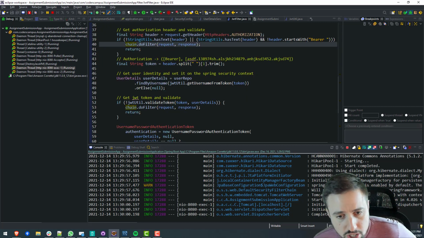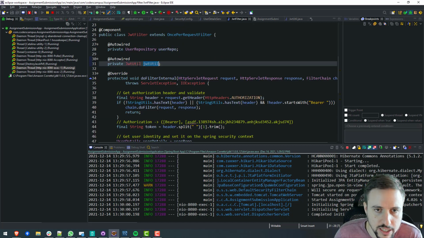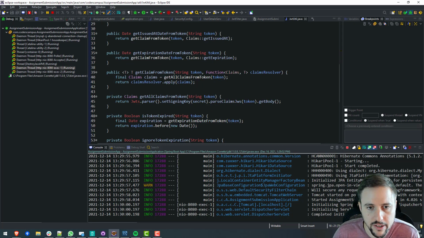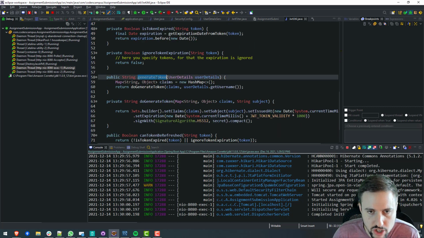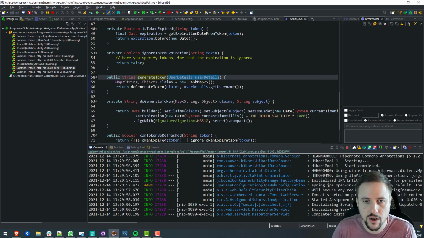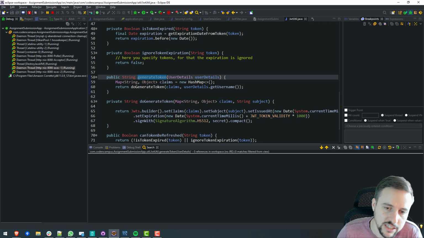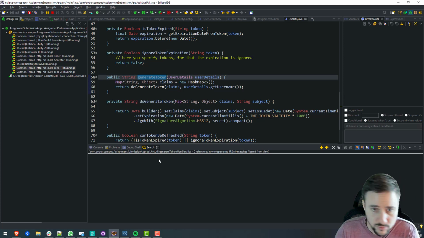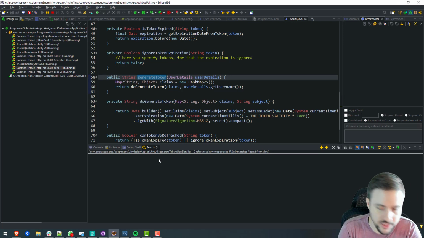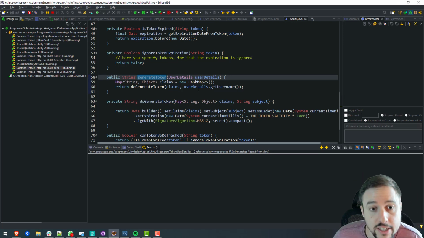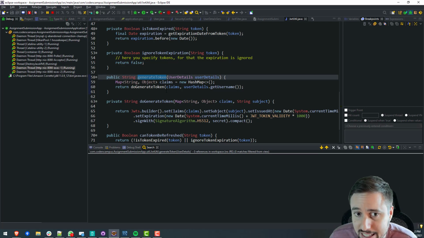So how do we generate a token? Well, in our JWT util code here, I believe there is a way of generating a token, right? Here it is, generate token. You generate it by passing in a user details, which just means a valid user object. If I do Control-Shift-G while selecting this method, I can see where this method is used in my code. And as you can see in the search area at the bottom, there are no hits. Nothing is found for the usage of this generate token method.